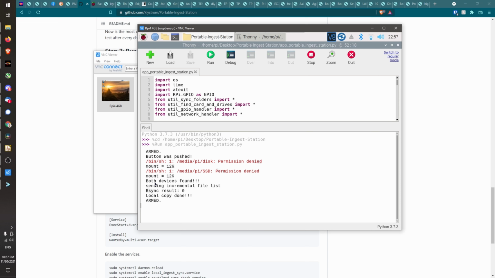All right. So in this case, both devices are found because I have both the SD card and the SSD plugged in. And also, it was trying to do an rsync between the SD card and the SSD, but there was nothing, no difference to be synced over. And that's why it says local copy done and back to ARM.